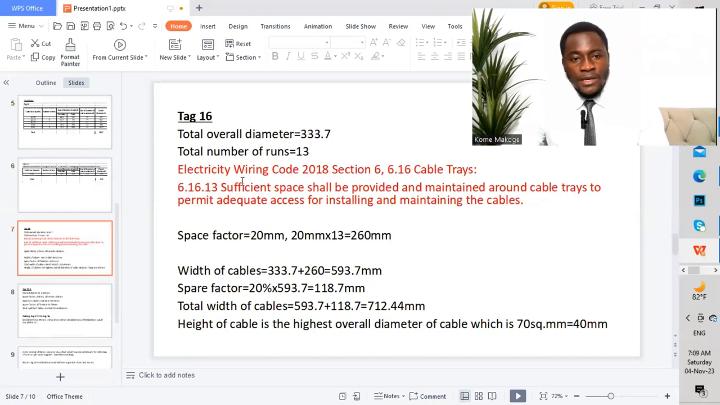Okay, we know that the Electricity Wiring Code 2018, section 6, part 6.16 cable tray, 6.16.13: sufficient space shall be provided. This is as per Karama rules and regulations. Sufficient space shall be provided and maintained around cable tray to permit adequate access for installing and maintaining the cables. This is very important. While we are installing our cable trays, we should ensure that we provide sufficient space for the installation as well as maintenance of the cables.